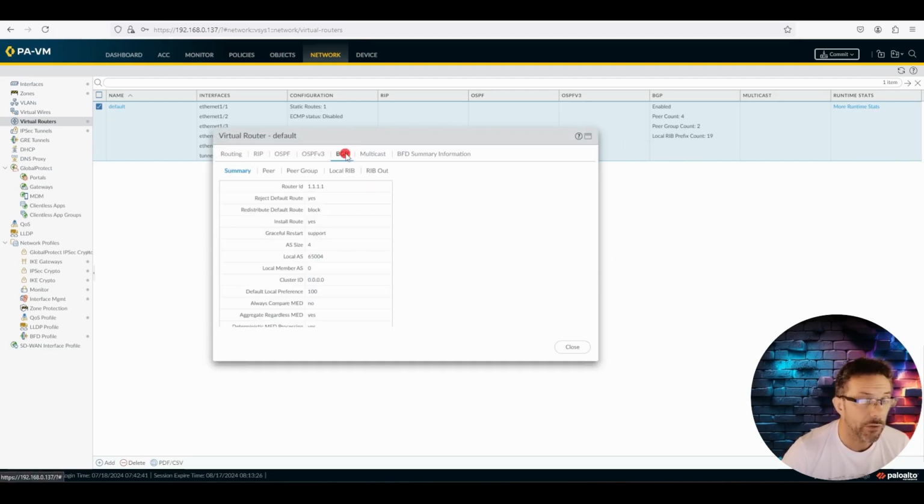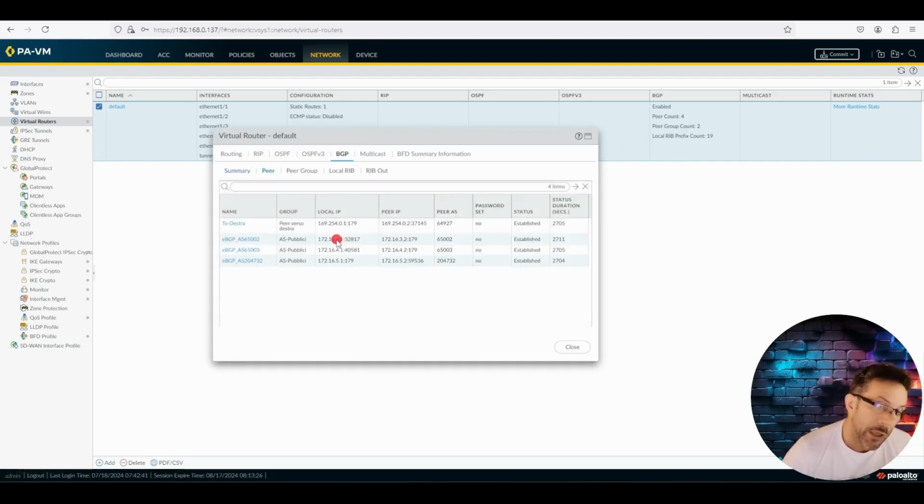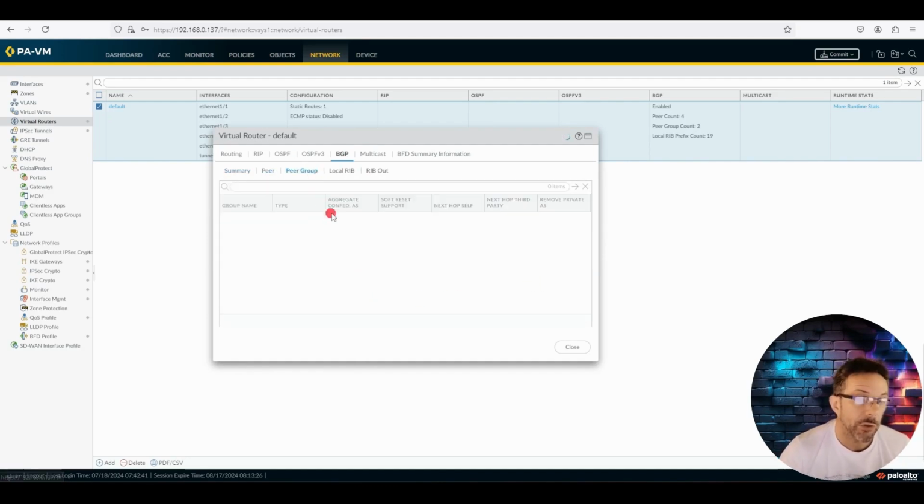So just to show you, we have the peers established. They're all connected. Peer group, we have our two groups. Local RIB.